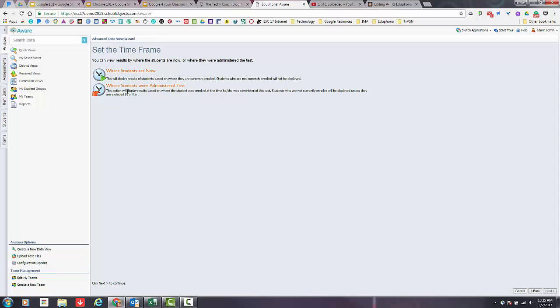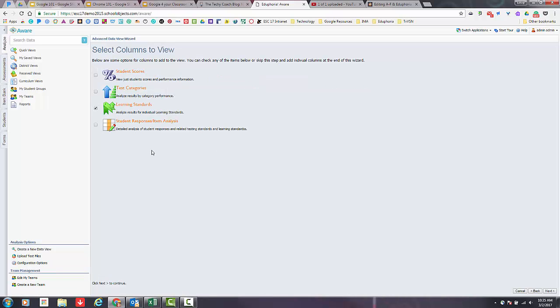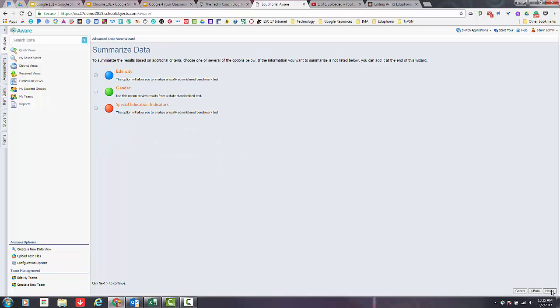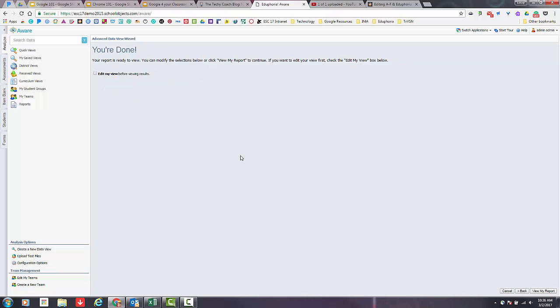Okay, since it is local data that happened this year, I'm going to do where students are now. Then I'm going to choose learning standards, so I want to see it side by side with learning standards. I'm going to say next. I'm going to leave all of this blank, so I'm going to say next. And I do want to edit my view, and then I'm going to click on view my report.